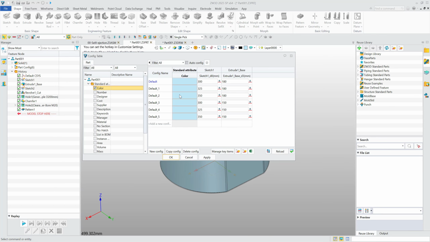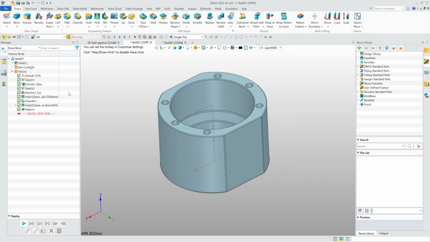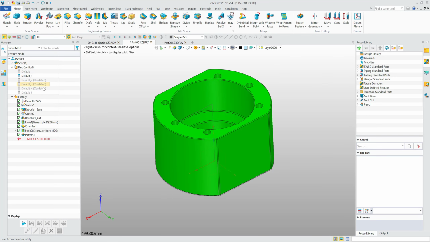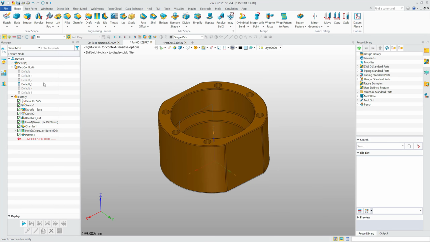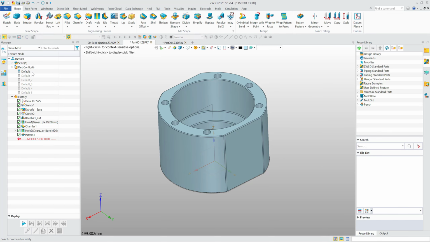once that's done, we can even assign different colors to each configuration for better visualization. For example, after setting the colors, you just need to double-click a configuration, and it will switch to that specific size and color. This configuration tool is a great way to quickly generate various sizes or standard parts for your company.